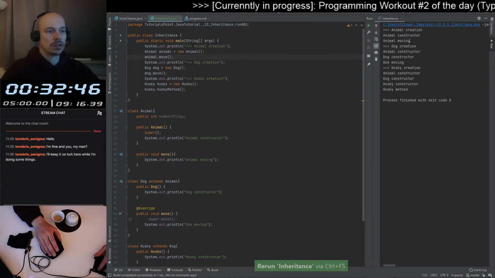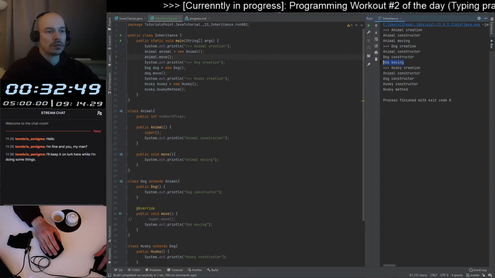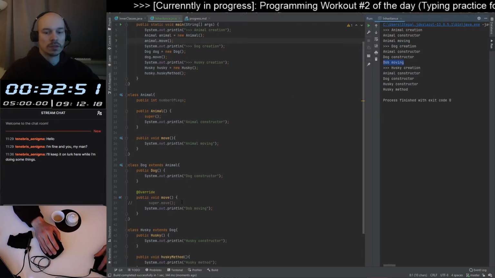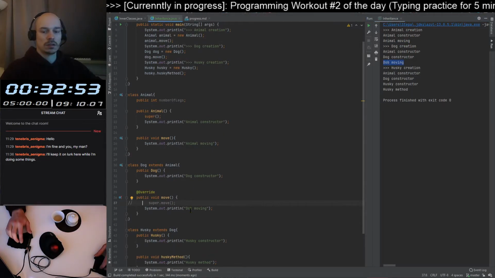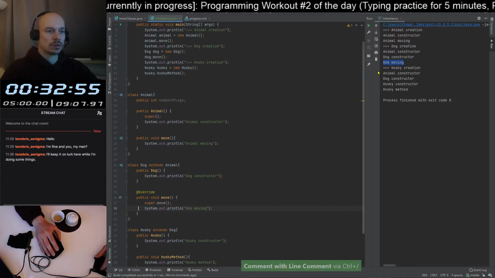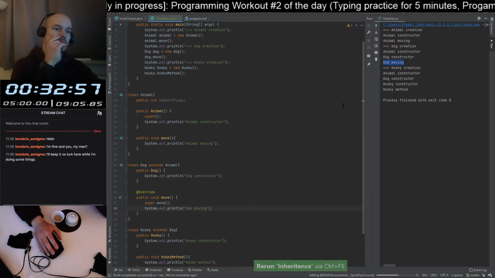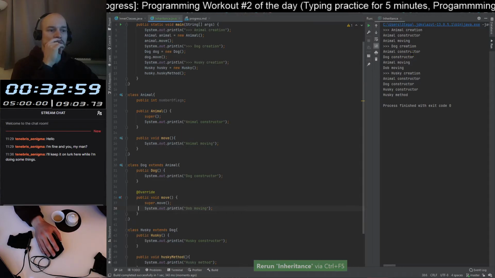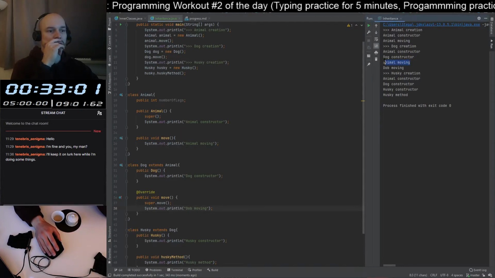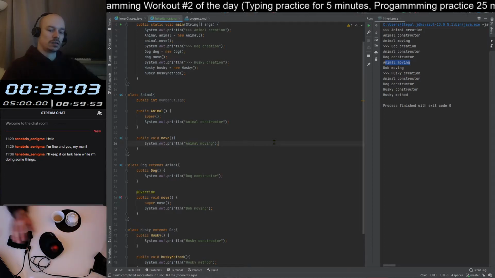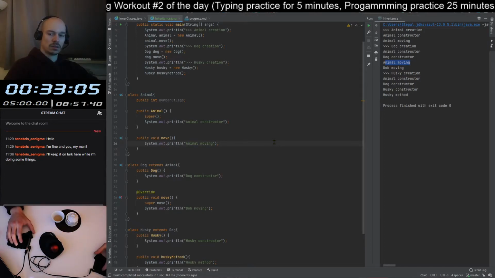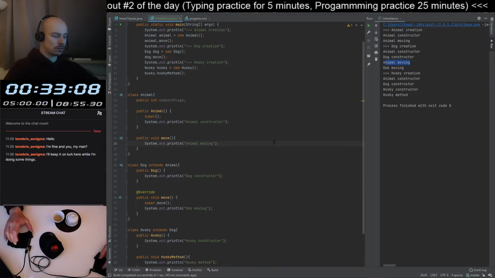Now we see the animal is moving, and then the dog is moving, the call to the method, right? And then here, by using the word super, I can invoke the method of the parent. So here we have the animal moving now. I think we went through all of it, so let's check.